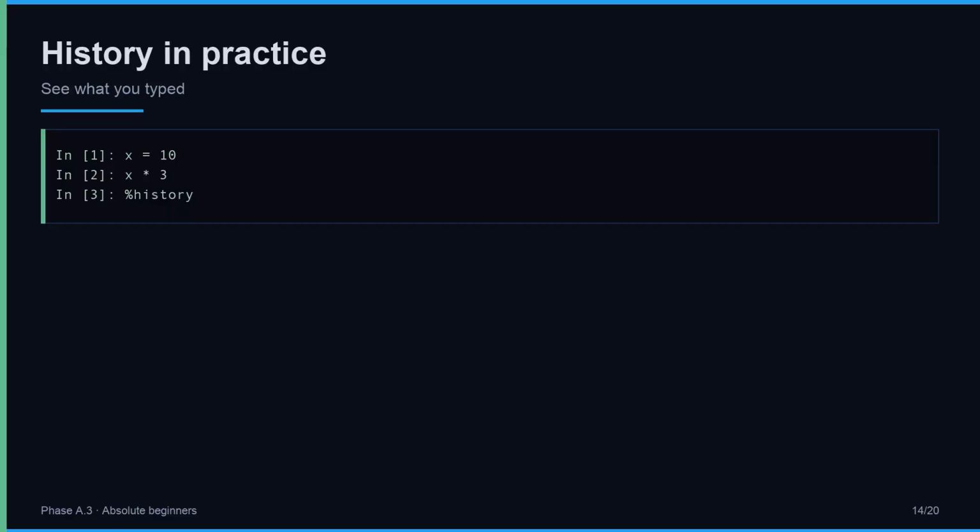Suppose you set x to 10, then compute x times 3. Typing %history lists those lines. You now have a paper trail of the experiment. That habit helps when a demo grows longer than 3 lines. Keep this line in mind, in 1, x equals 10. When that feels clear, continue, there is no rush.